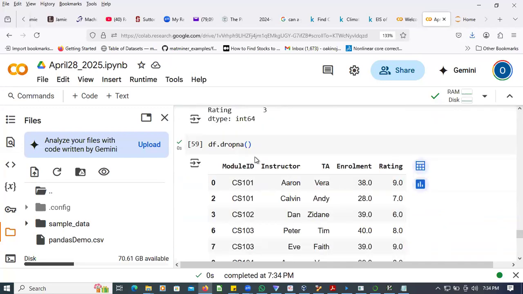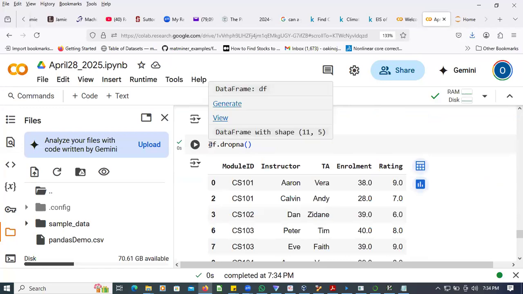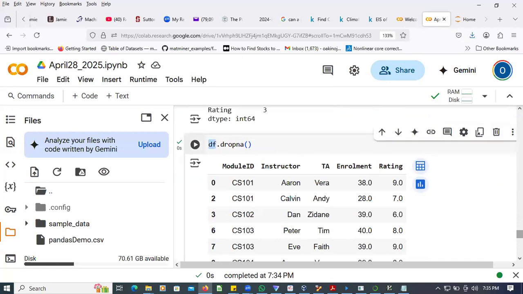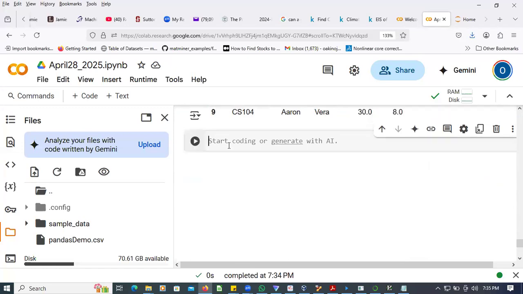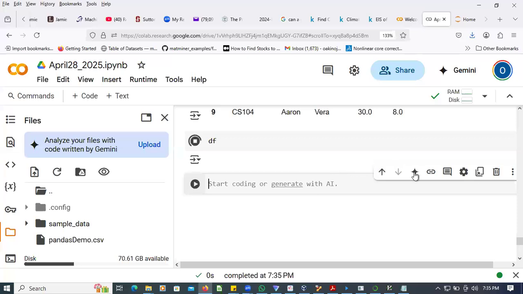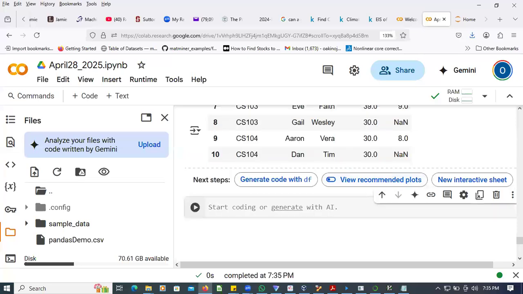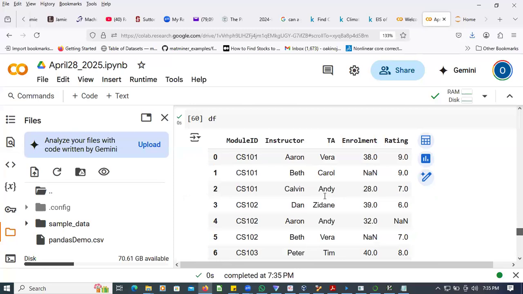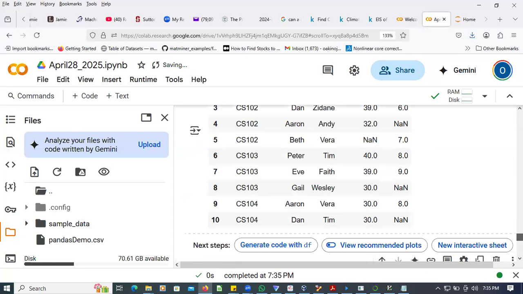Actually, when you do this df.drop_na, it returns another data frame. But the data frame it returns is this one that we are looking at. The original data frame is still there. So this df is still there. If I print df, you see it will be exactly the same that I had before. Nothing is missing. It's 0, 1, 2, 3, 4, 5, 6, 7, 8, 9. So nothing is missing.